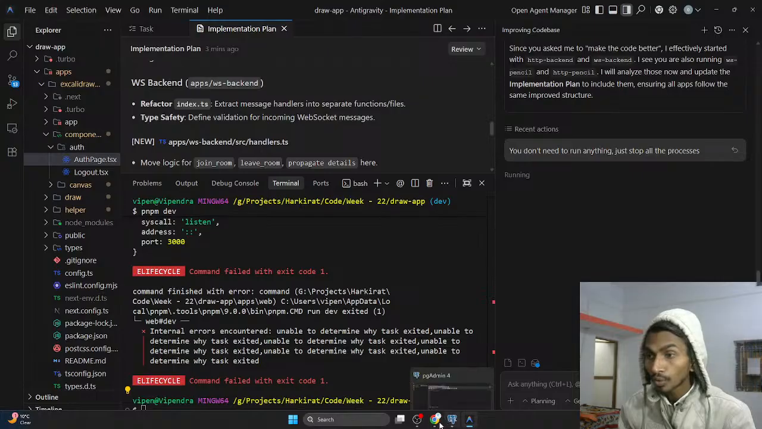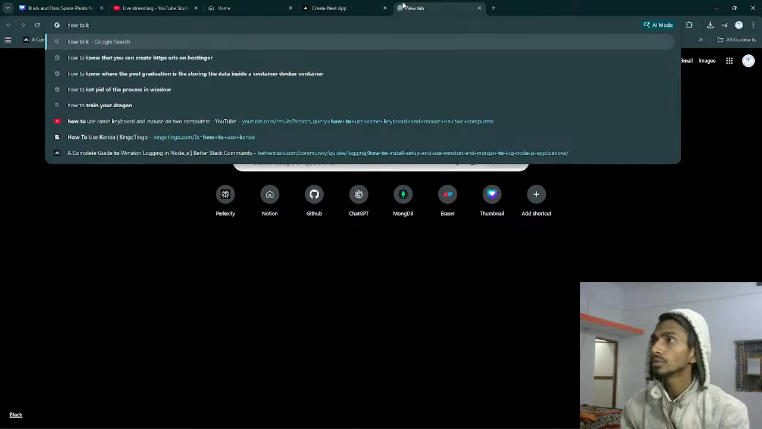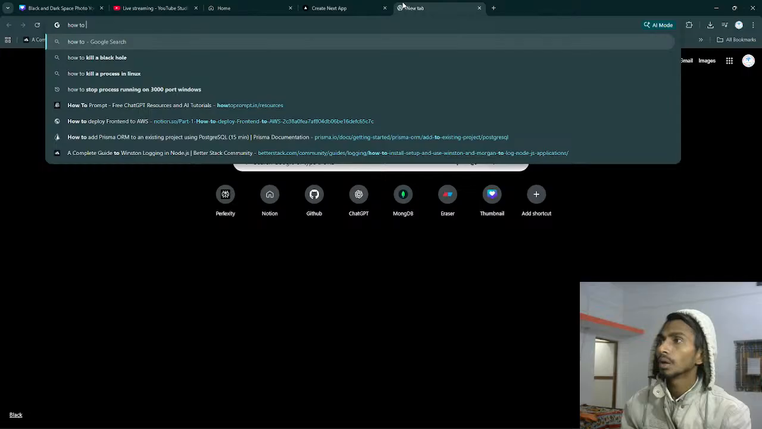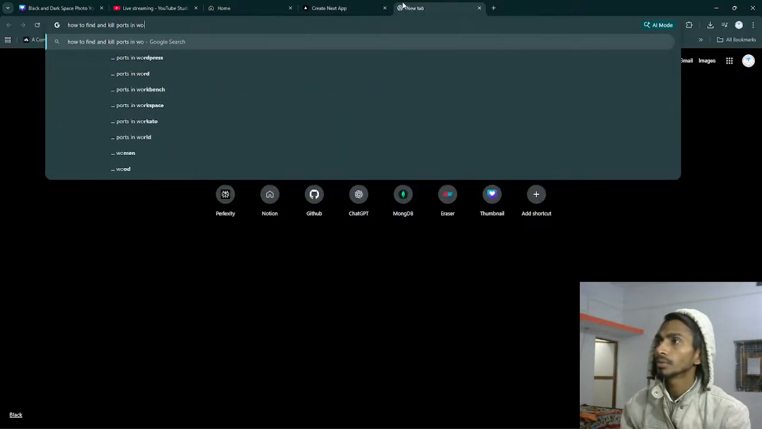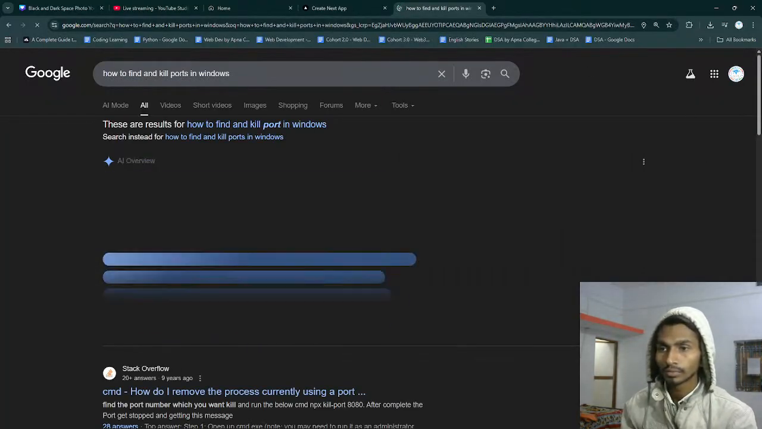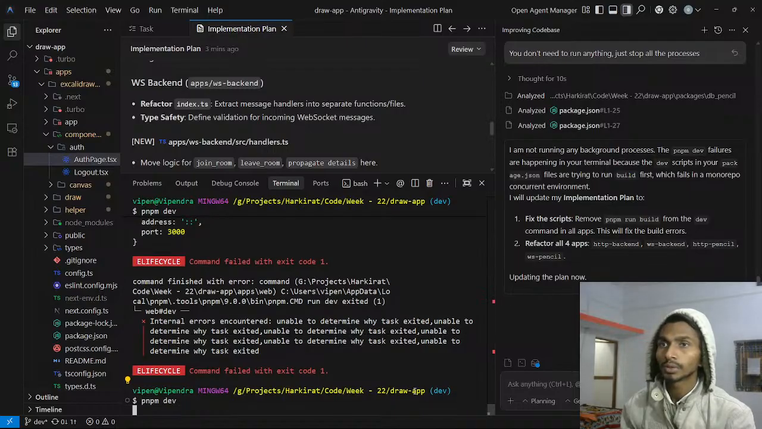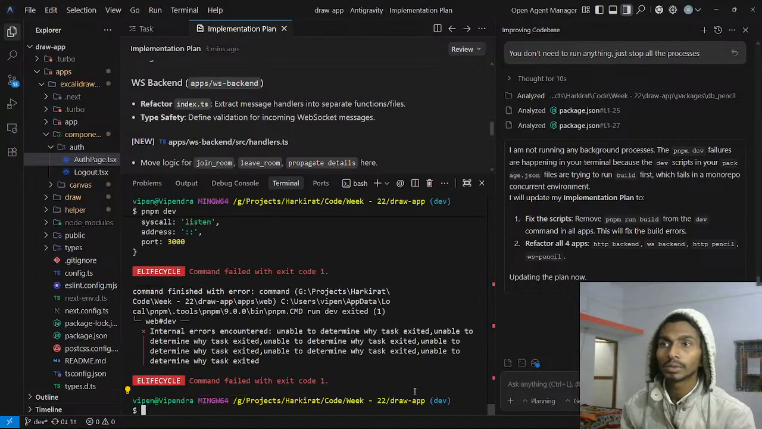I even have to go to Google and check for the right command to stop manually. How to kill ports, how to find and kill ports in Windows. I'm not running any background process. Background processes are happening internally because the package is also trying to run and build the first page.